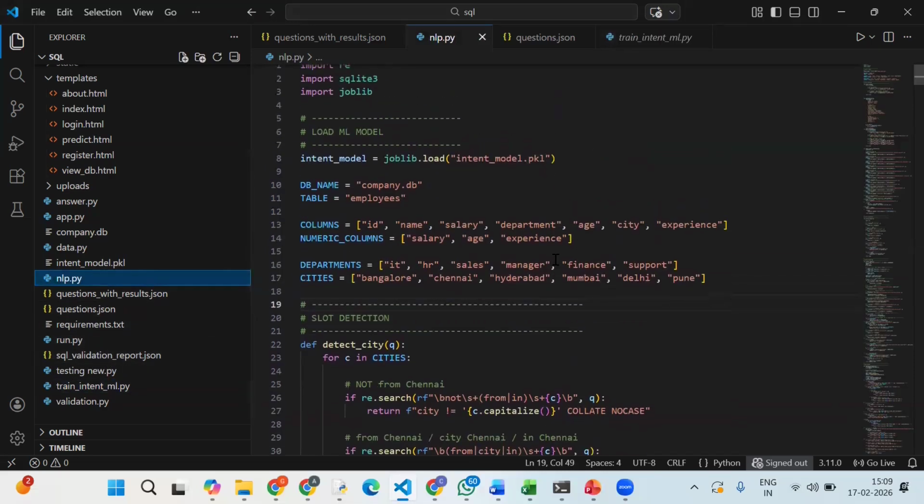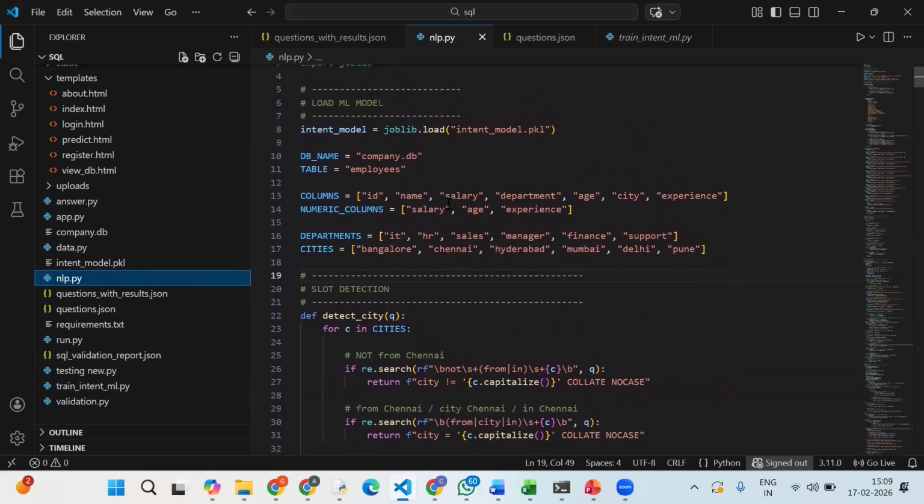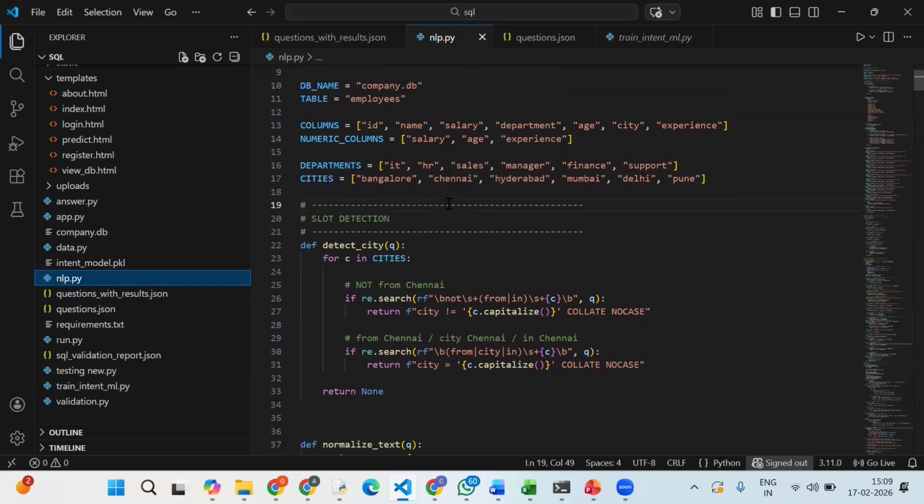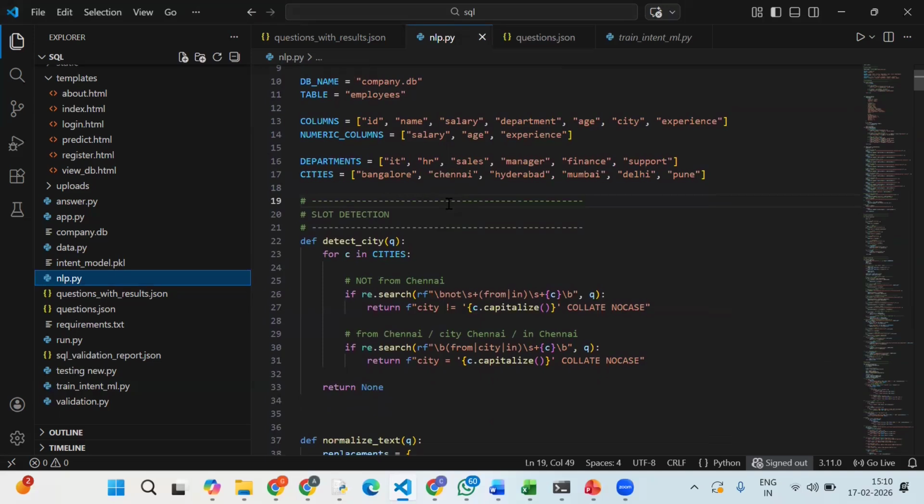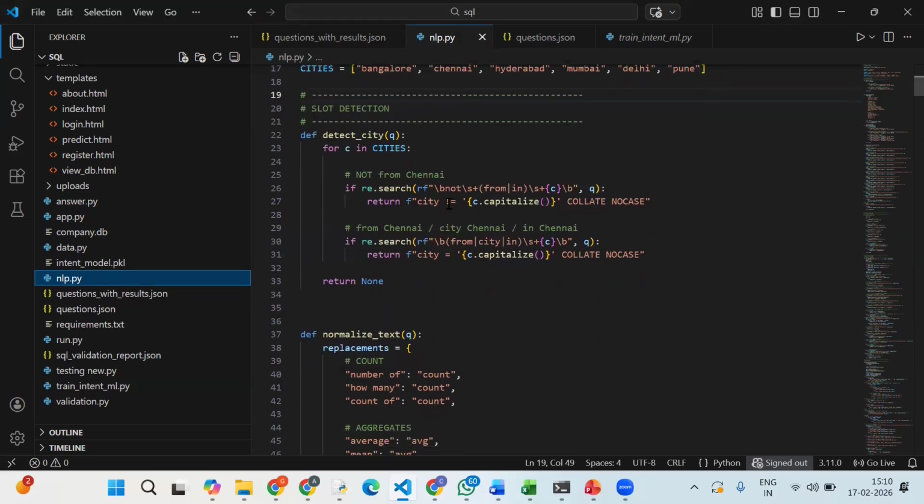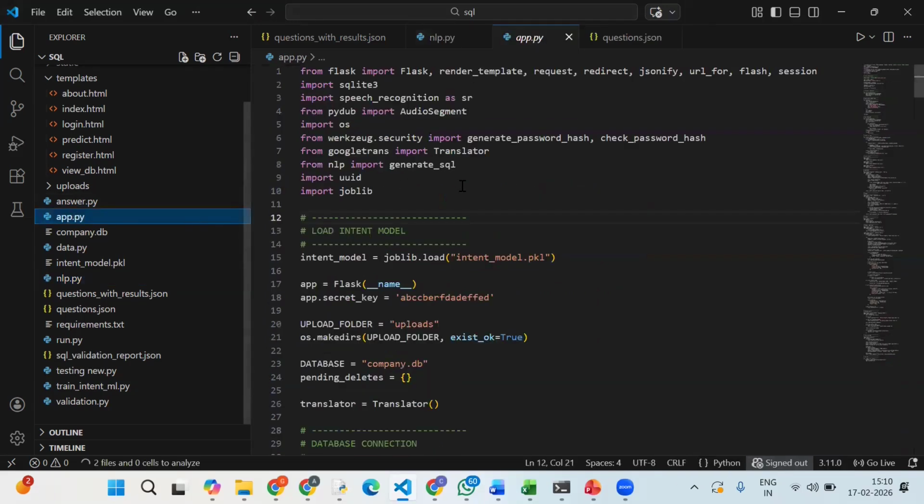This is our NLP. Here we are doing the actual query writing. In the NLP.py file, our system converts the user's natural language query into an SQL statement. First, the text is normalized and cleaned. Then the trained machine learning model predicts the intent such as select, insert, update, or delete. After that, rule-based functions extract conditions like salary, department, city, or experience. Finally, based on the intent and the extracted values, our system generates the correct SQL query and returns it to the Flask application. So this is our app.py.